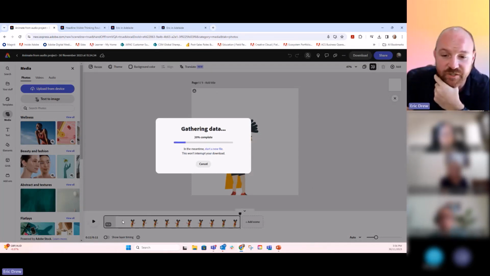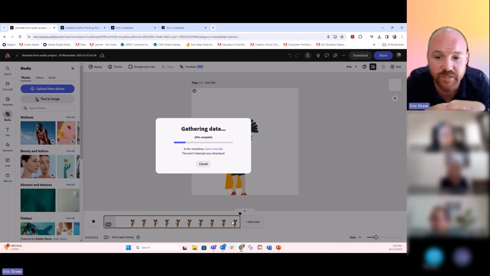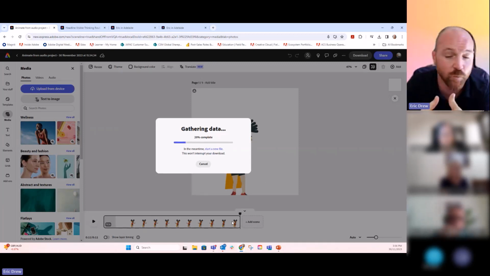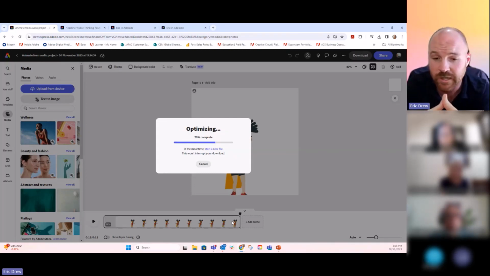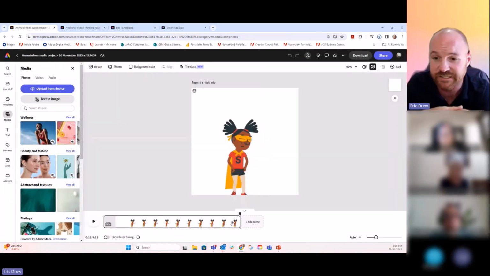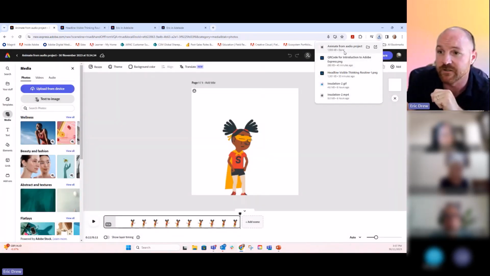So what you can do with this timeline now is actually trim, cut, and edit videos in the same way that you would in Premiere Rush or Premiere Pro or other video editors as well. But it's really got some drag and drop functionality, which makes it nice and easy to do. All right, so that's downloaded there for me.